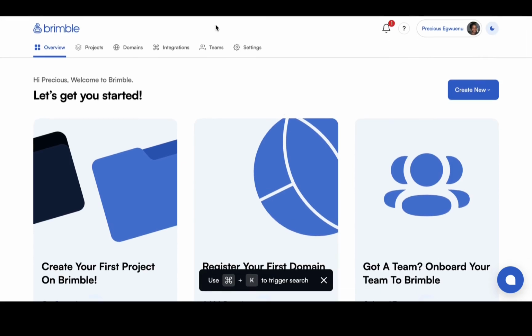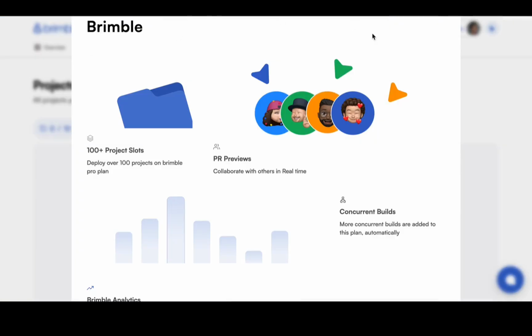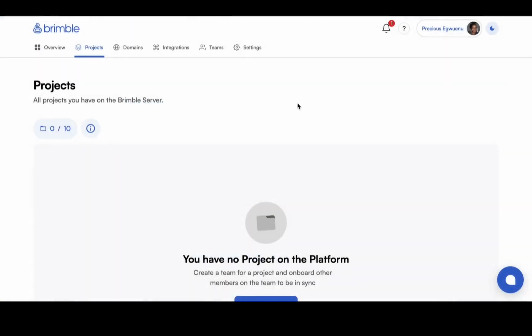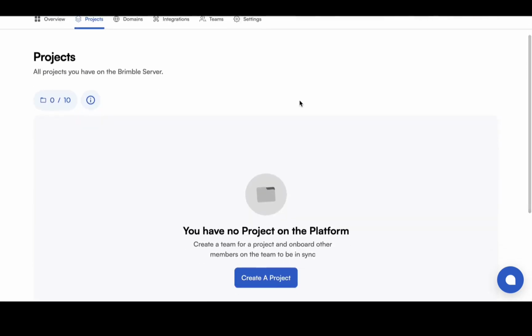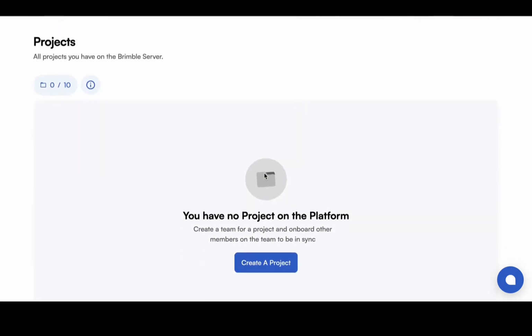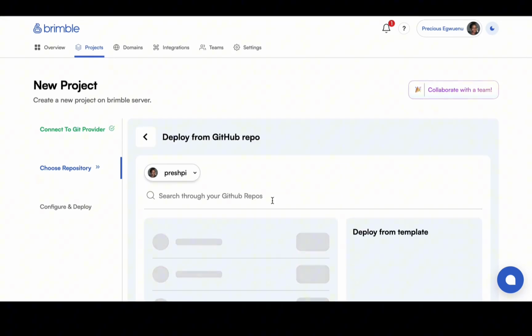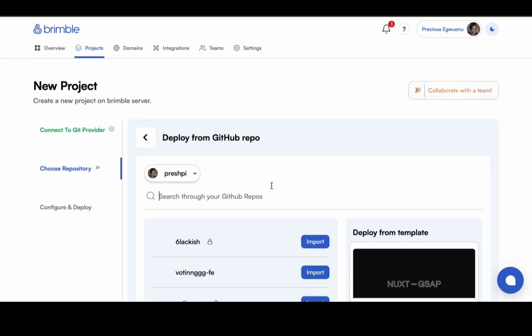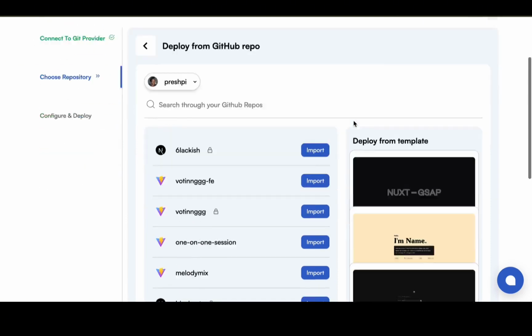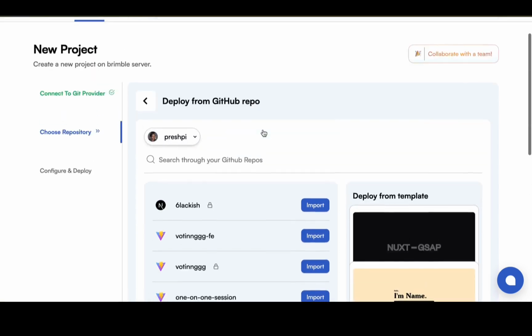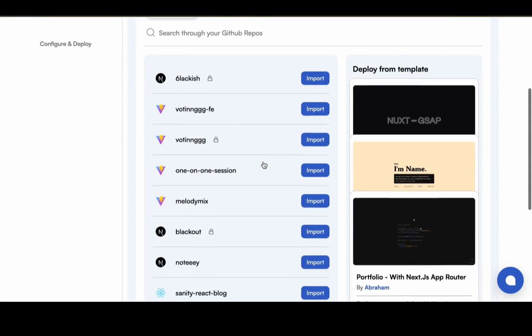Today, you can see I don't have any project now. I just created this account, so we're going to do it together. Just create your project. I've connected my GitHub to Brimble, because I used my GitHub to log in to Brimble. So you can now see all my projects from GitHub.